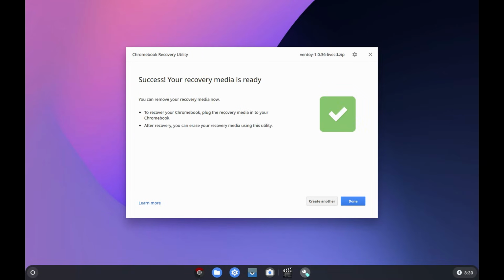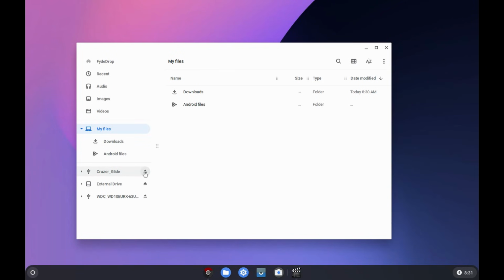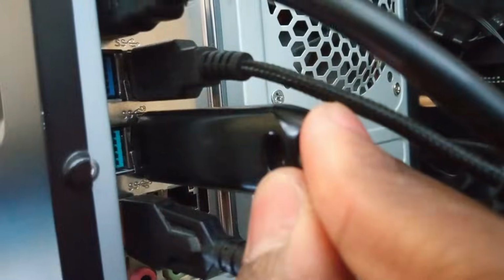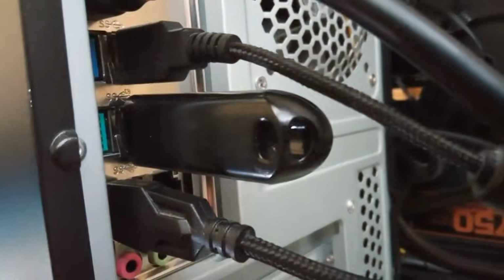You can leave the Windows 10 ISO alone for now as you're going to need your PC for this next step. Eject your flash drive from your Chromebook and take it over to your PC. Insert it into a USB 3.0 port. I'd recommend using one of the back of your system, though if you have a laptop, this obviously won't matter.